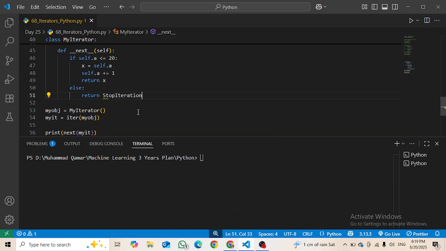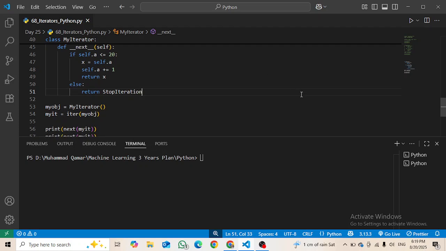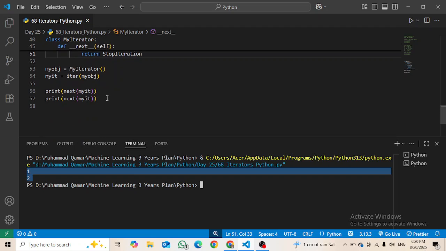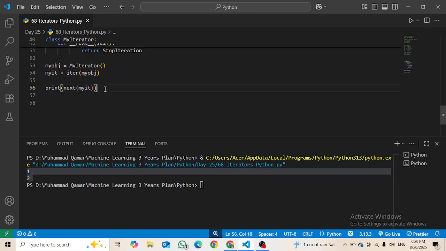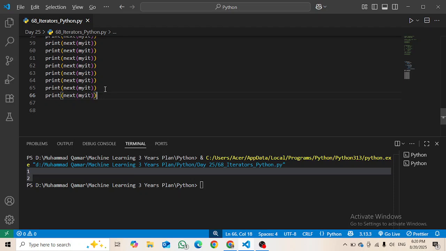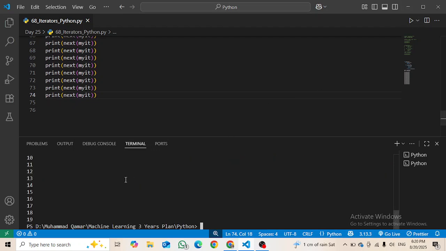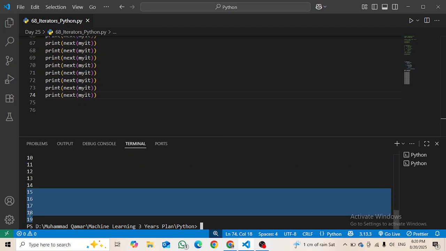Here you can see StopIteration. Okay, I guess I should not use it. So now let's run it. Yes, here you can see it is printing 1 2. Let's say I'm removing it, pressing shift and alt here, so it means 2 3 4 5 6 7 8 9 10 11 12 13 14 15 16 17 18 19. Let's say it is 19 right now. So I'm going to run it. Here you can see that it is printing till 19.